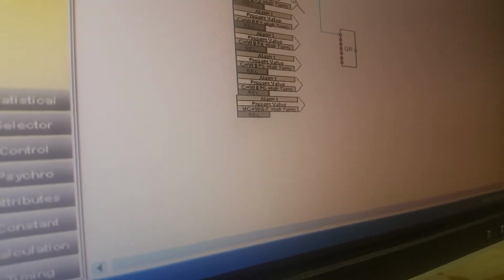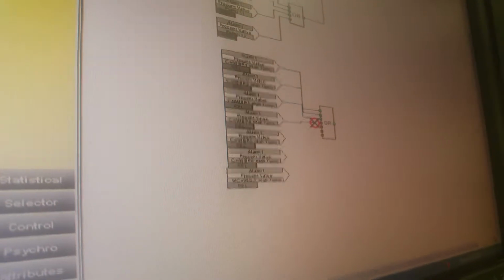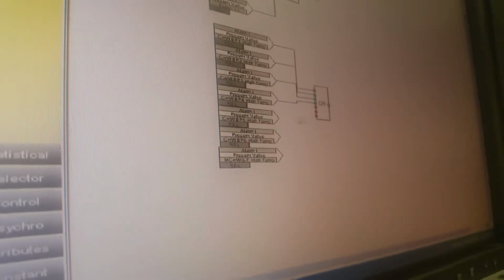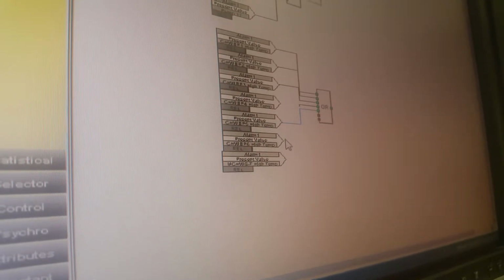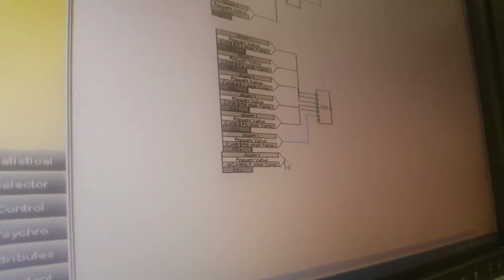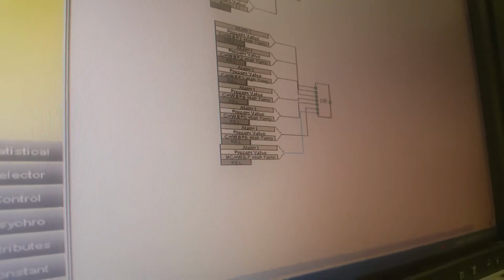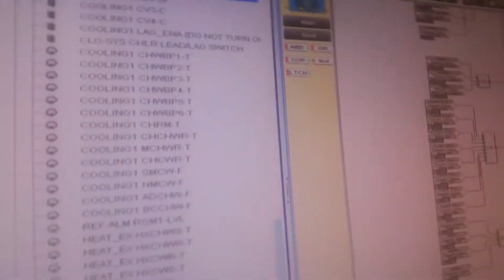But I go to Boolean. I would pull out an OR block. I put my OR block to the number of points I need to connect to it. I start connecting them. Okay. Then what I have to do is connect the output of that OR block to the input of the OR block that goes to the mux.